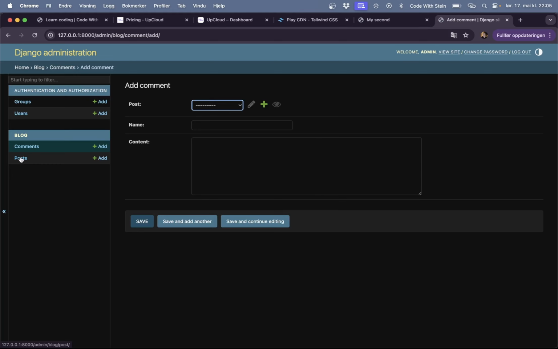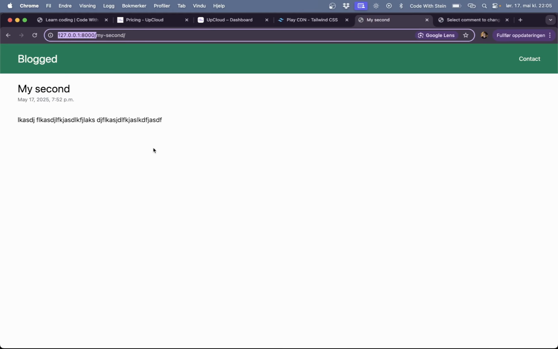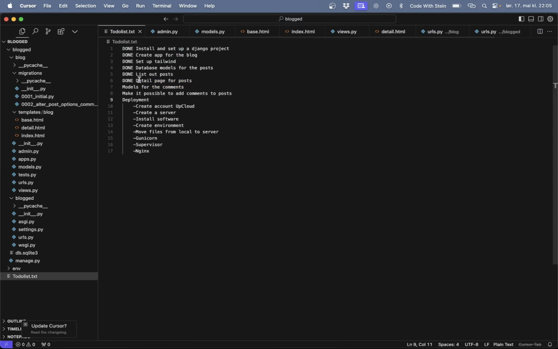I don't want to add any of them here because I want to be able to do this from the front end, of course. But now we have the database model for this. We can set this to done. Next step then is to make it possible to add comments to a post.